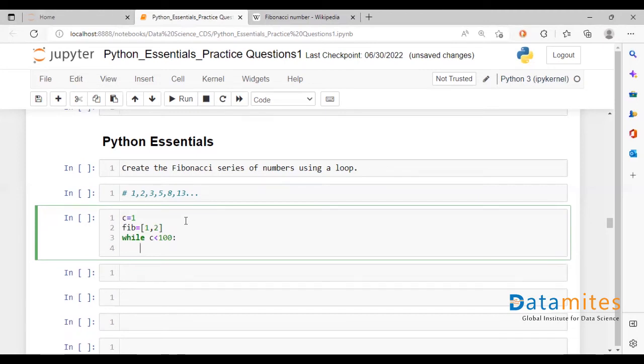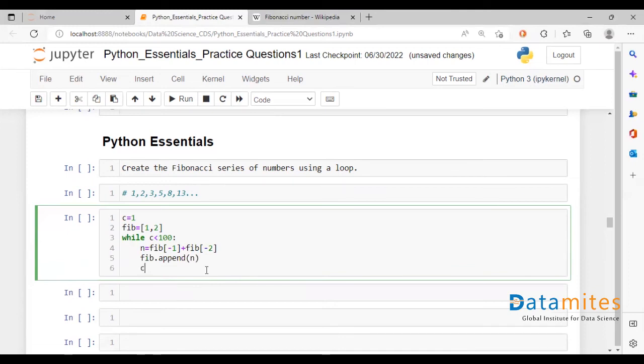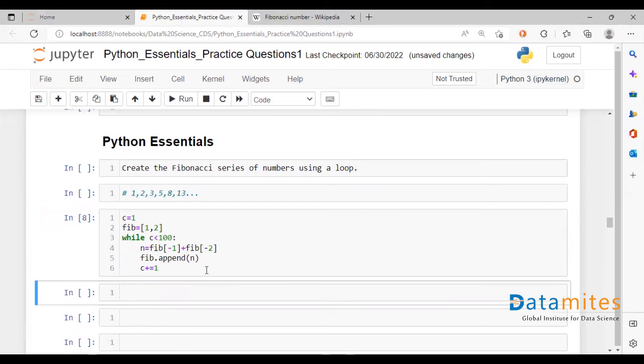And at this point, we can say n is equal to fib[-1], which would be the last number, plus the second last number, which is essentially what we are doing to create every new number. All right. And to the fib list itself, we can go ahead and append this value of n. All right. Let's make sure we have our incrementer in place. Go ahead and run this.